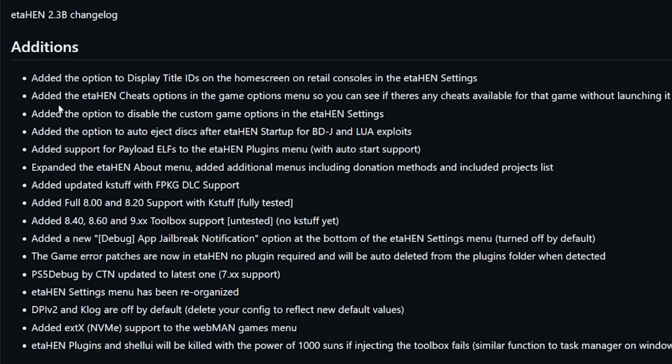So first off, we can see that he has added the option to display the title IDs on the home screen, which is going to be very nice. We had this available for us on the PlayStation 4, so now it's on the PlayStation 5. Now you can access the etaHEN's cheats options right from the game options menu.